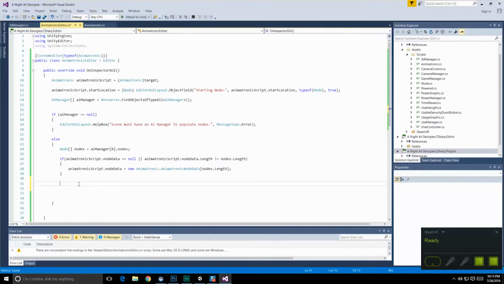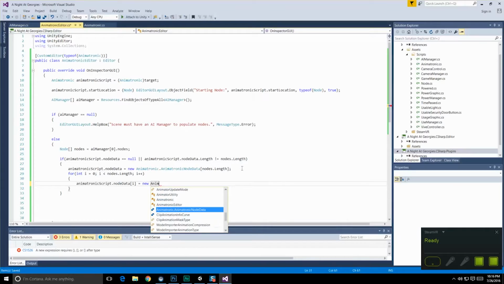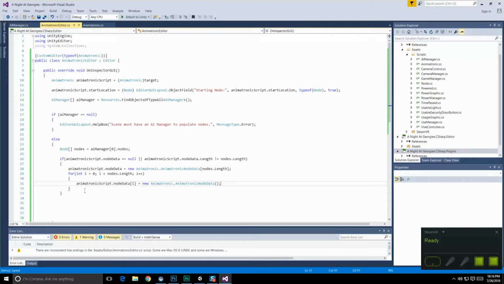The next thing we're going to do, actually, I do need to do one other thing. I do need to initialize that array. So let's just do a quick for loop for int I is equal to 0, I is less than nodes.length, and let's do I plus plus. And let's create each instance of that. Let's do animatronic script dot node data I is going to be equal to a new animatronic dot animatronic node data. So just populating that array.